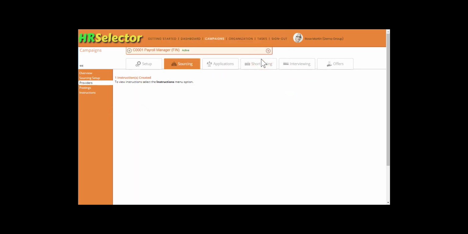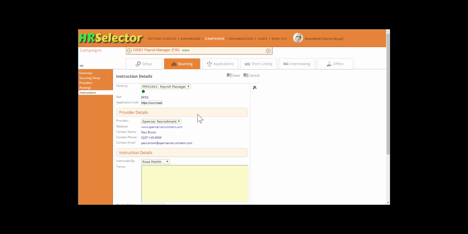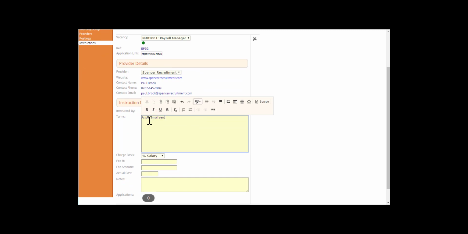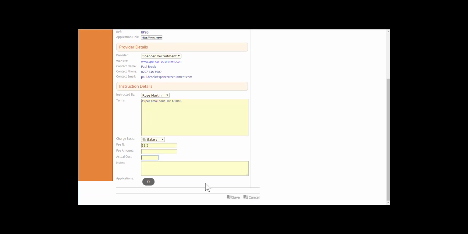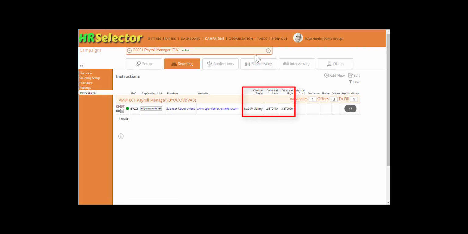OK. An instruction has been created. Click on Instructions. Click on the provider's edit icon. The agency's terms and conditions should be agreed up front. Include or add a reference to the full terms. If an agency fee is applicable, enter the rate. Save. OK. Using the percentage rate, the minimum and maximum commission for the vacancy's specified salary range will be calculated.